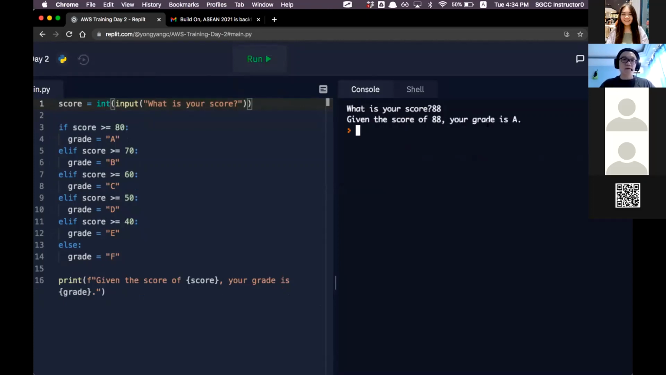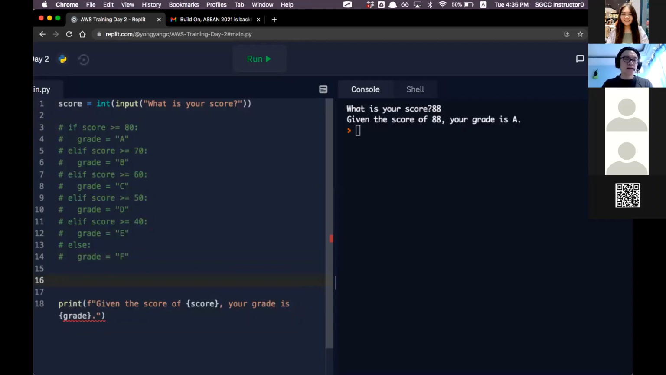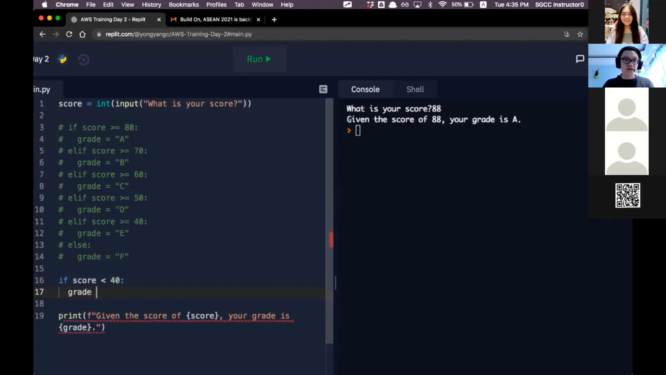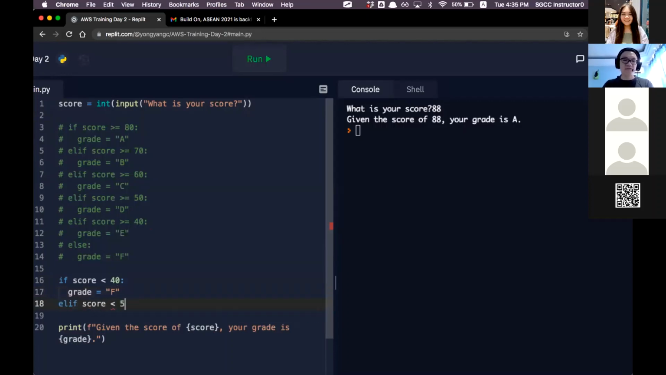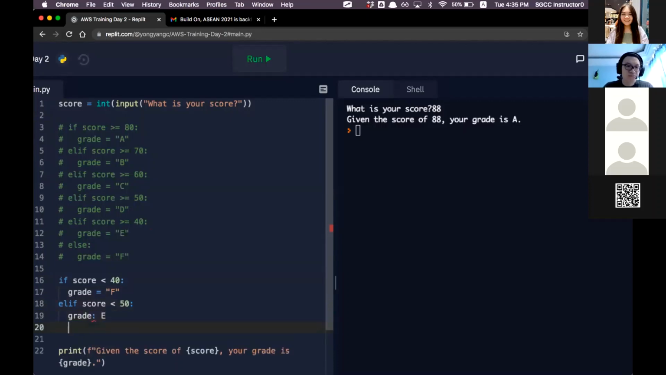And as I said, I am going to give you two ways to write this. This is the first way where I start from A. The second way is where I will actually start from F. So let's say if my score is less than 40, my grade would be F. Elif score is less than 50, my grade is E.